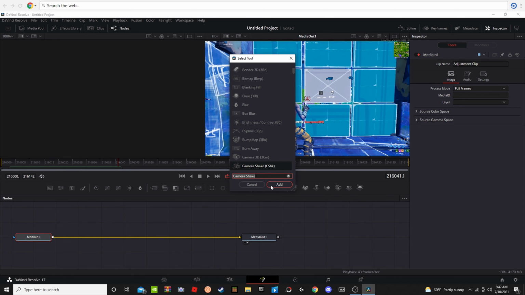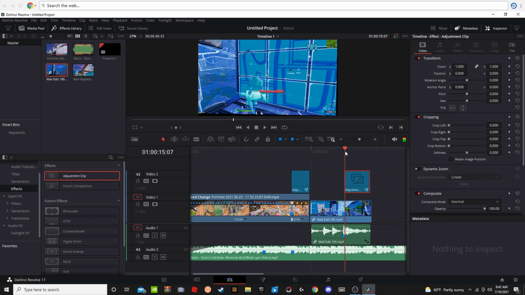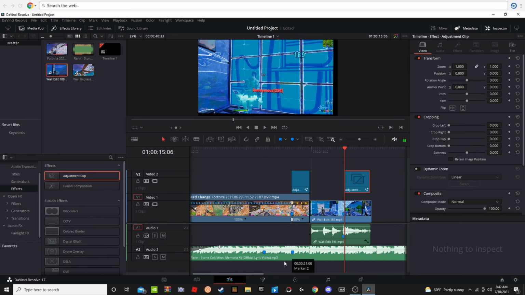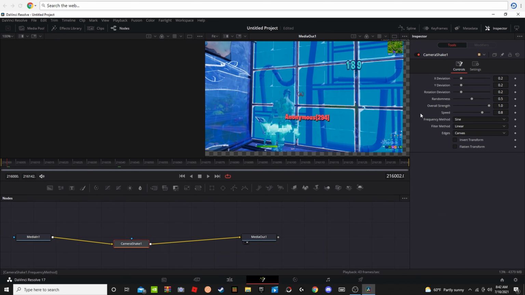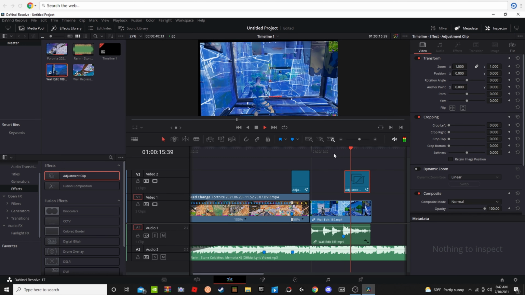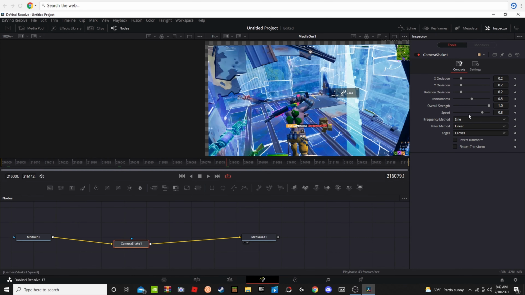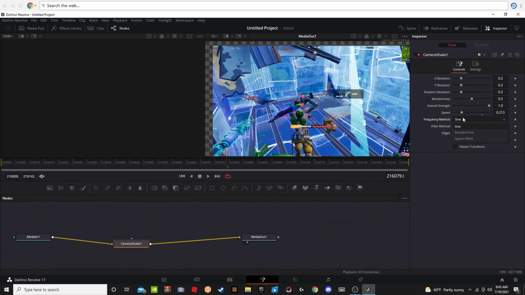But add in the camera shake. I'm gonna go to the beginning of my adjustment clip right here. I'm not really gonna change the shake because this is what we already have. We might not want it that fast, so we might turn down the speed, randomness, and overall strength.